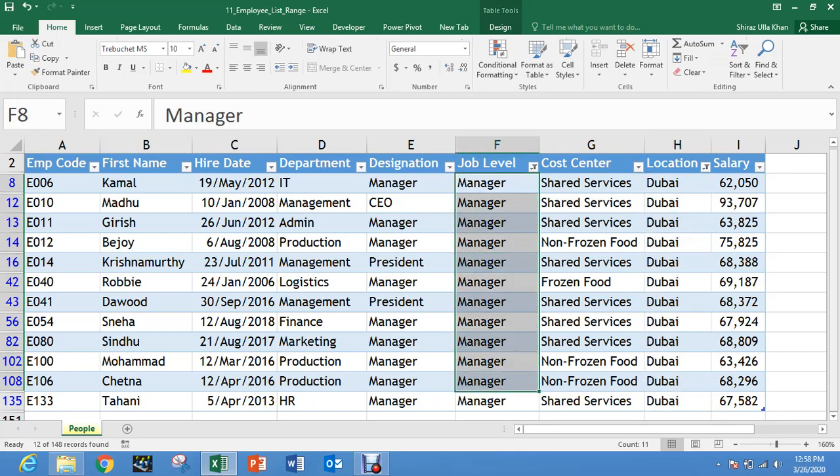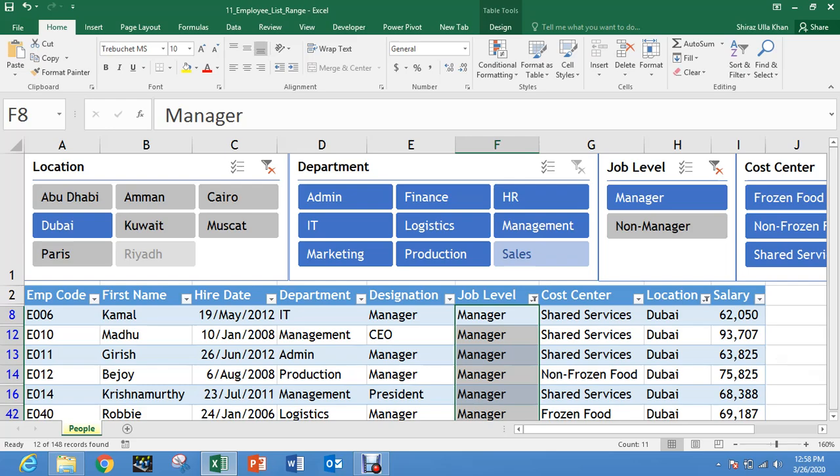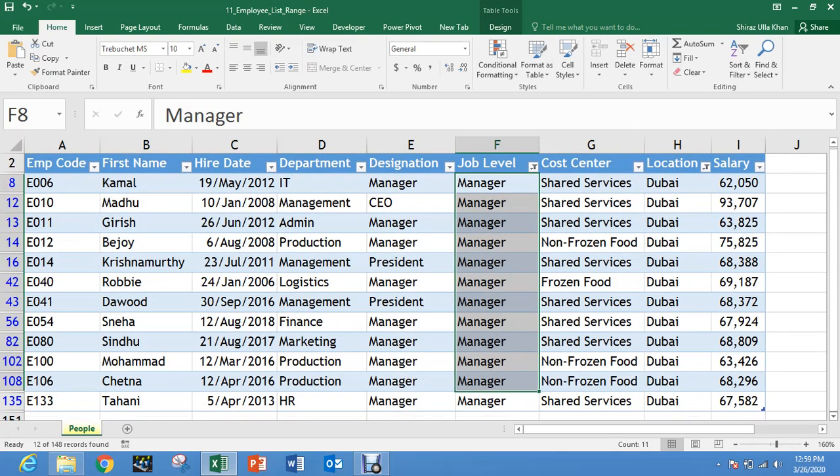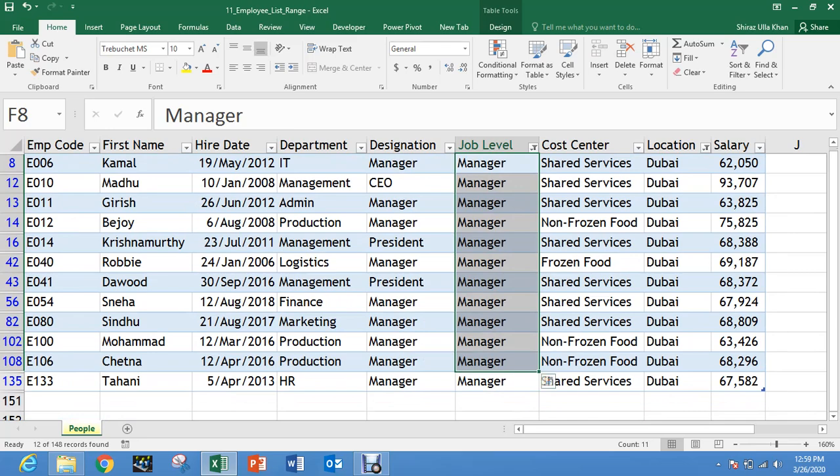But now I want to know the count of these people, which means, as I told you in the start of this video, that I can also add a summarization row or a total row in my table. So now I'm going to add a summarization row, and the total row will always come below my table. The total row can be switched on only when my selection is on the table. So I need to click on any one cell inside my table.